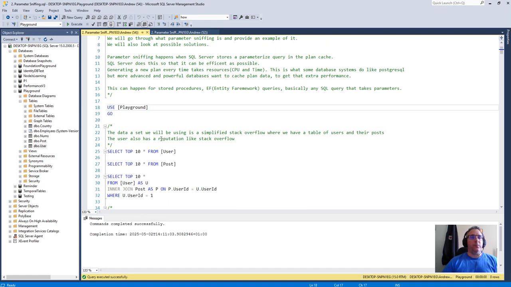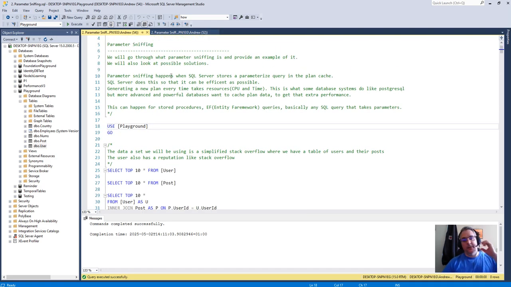So parameter sniffing. We will go through what parameter sniffing is and provide an example of it. We will also look at possible solutions.